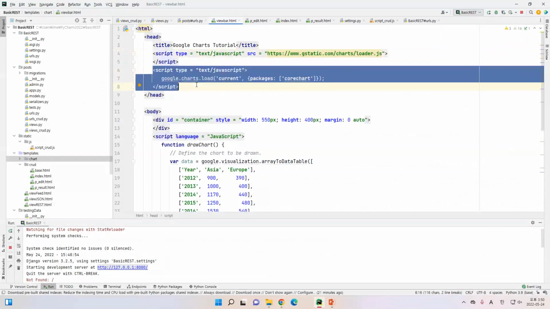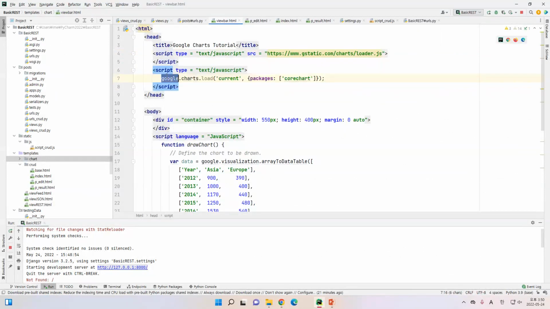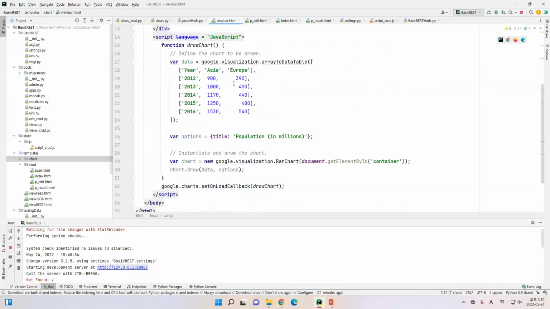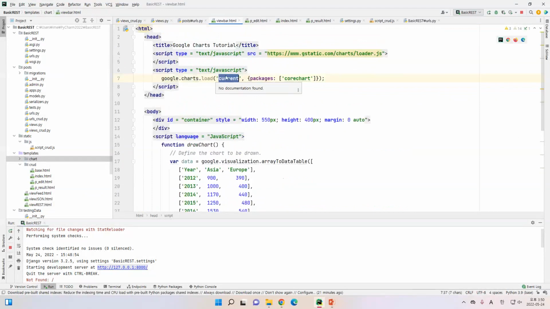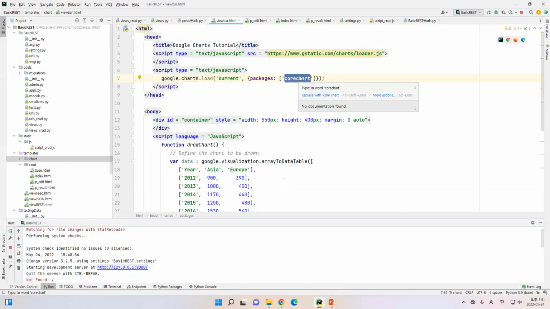And I'm also defining the type of the charts. So here I use Google.charts.load, and I'm going to show it in the current. And there is a package in the Google, they call it core chart. The core chart is some of the charts. We have some core, like the bar chart or line chart, okay, and pie chart. They are included in the core charts.